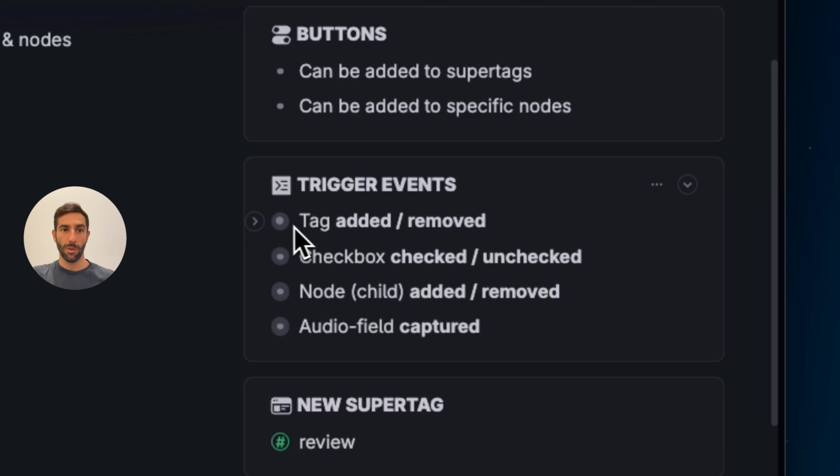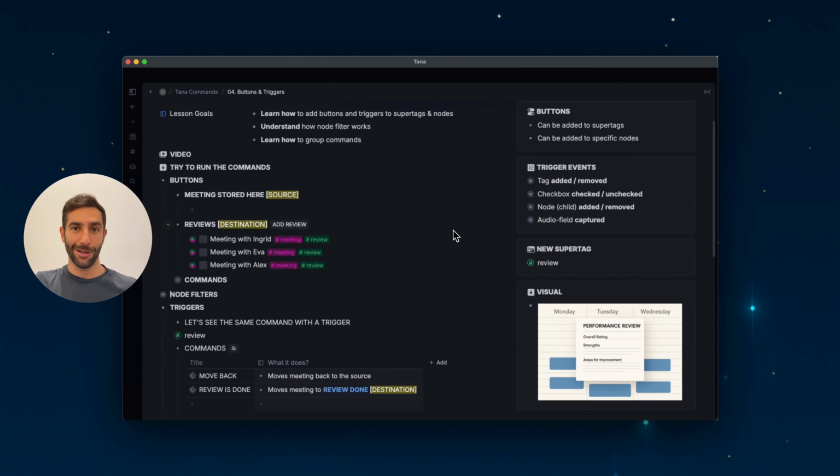So the most common one is whenever a tag is added or removed. The second possibility here is when a checkbox is checked or unchecked. And we also have the possibilities of whenever a node, which is a child, is added or removed from a parent node, and also whenever an audio field is finished capturing. So in this lesson, we will cover these top 2 examples.